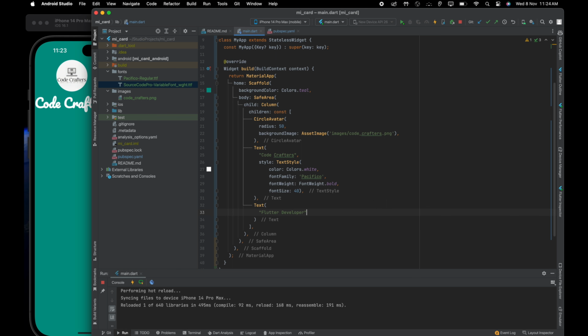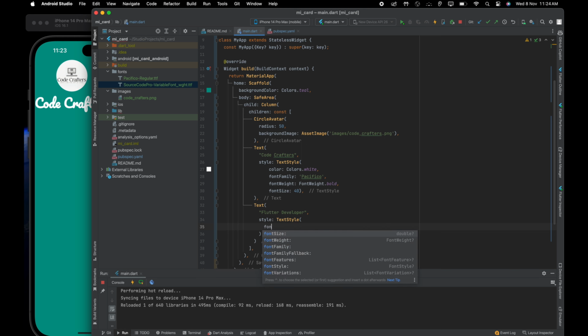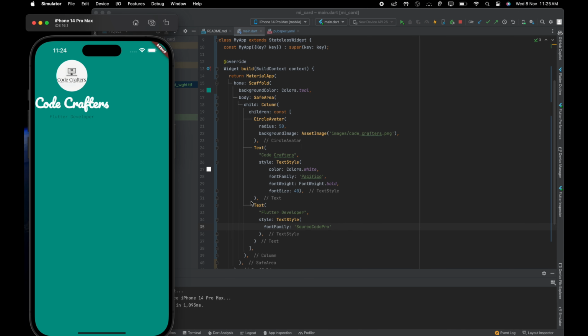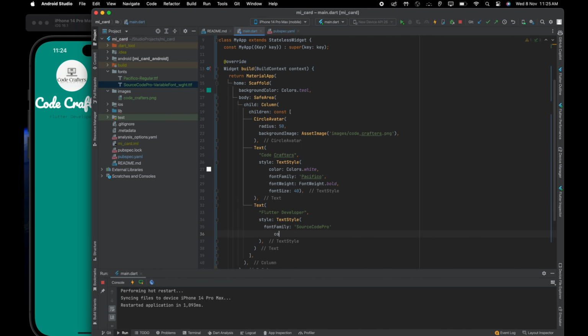Whether you're a Flutter developer, designer, project manager, or even a superhero, shout it out in all caps. And don't forget to set the style to use your new font, Source Sans Pro. But remember, the name here has to match exactly what you wrote in the pubspec file, including all the spaces and capitalization. It's like calling your friend by their full name. It has to be spot on.